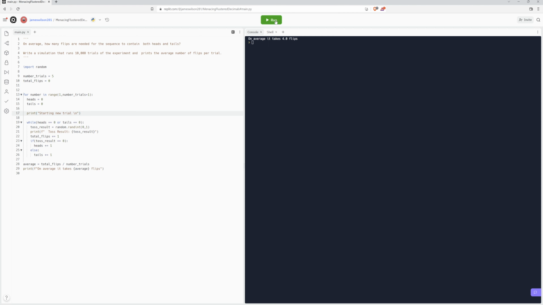Let's see what this looks like. Okay, so on our first trial, our first toss was heads, 0. The second toss was 0. The third toss was a tails. So in this case, it took 3. So in the second case, it took 2, and then 2, and then 2, and then 3.